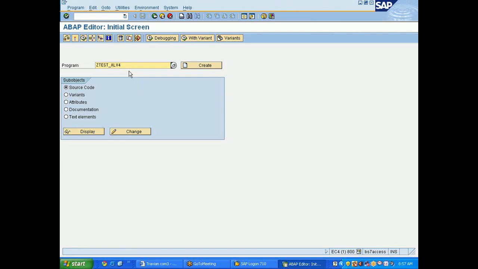At screen selections, from the beginning onwards: initialization, at selection screen, start of selection, end of selection, and so on, correct?